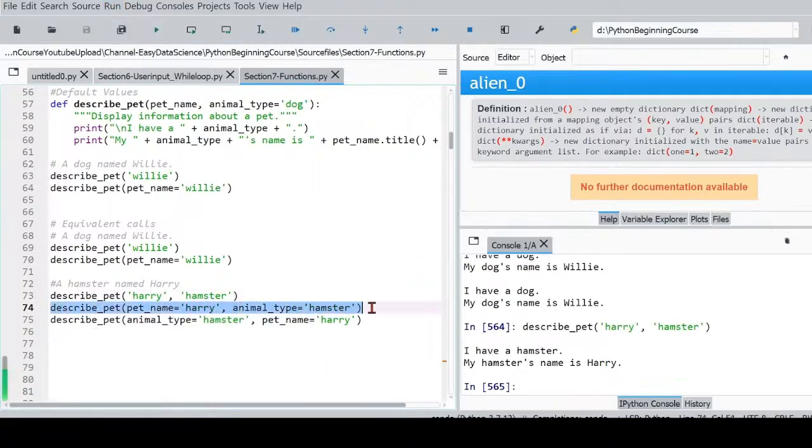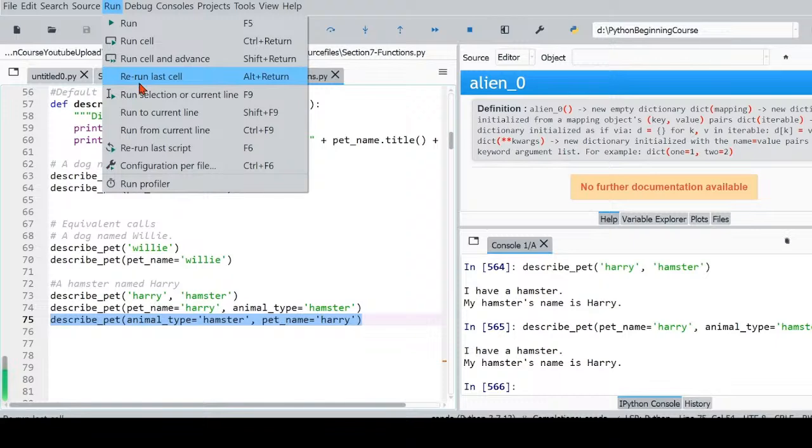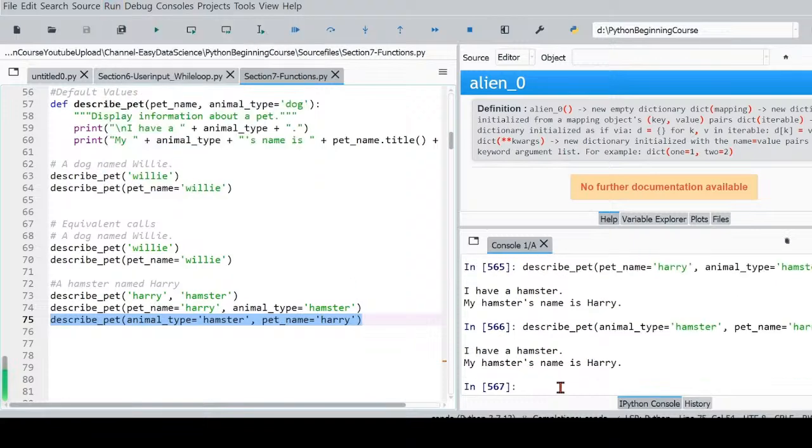Then we can run this call. We get the same result. My hamster's name is Harry. And this one is also correct. My hamster's name is Harry.